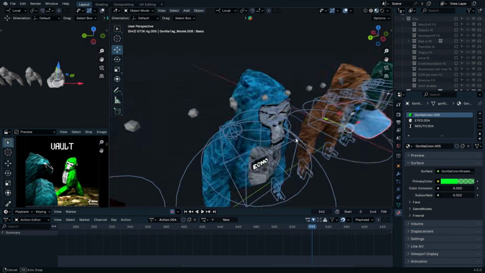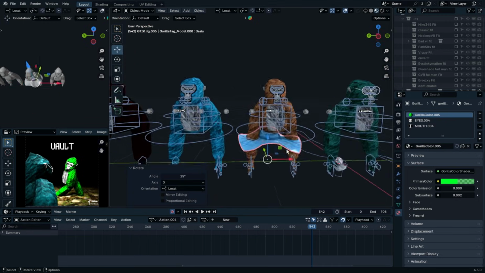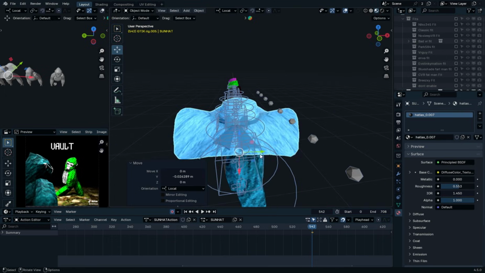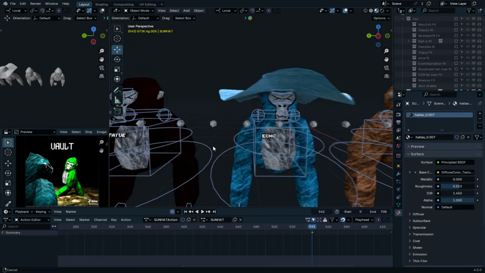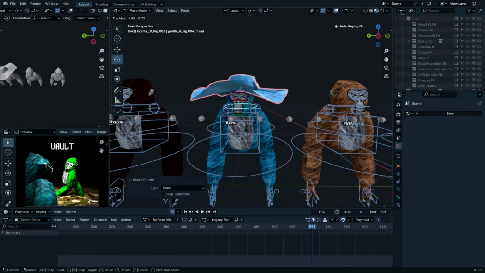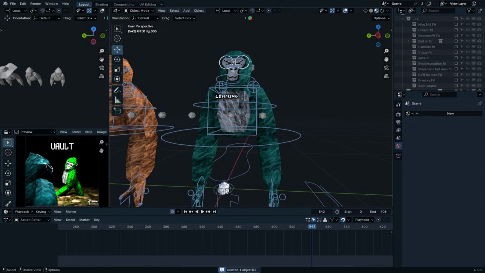So here I'm just trying to import the hat for Ekko. And here, as you can see, I got it imported and I'm putting it on the gorilla, parenting it to the head. And now I'm just checking if any of the ghosts needs other cosmetics. And none of them did, so I was just starting to work on Lemming.